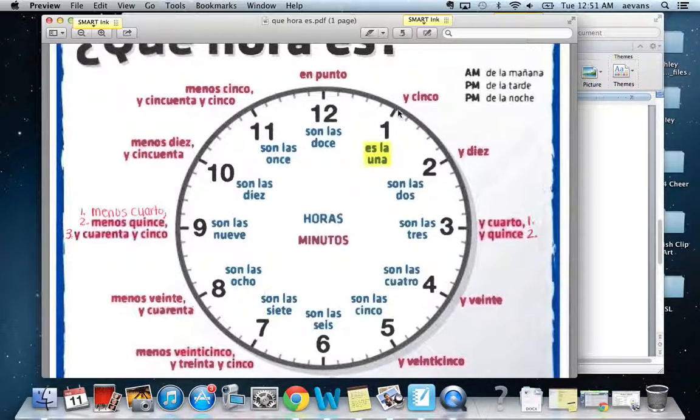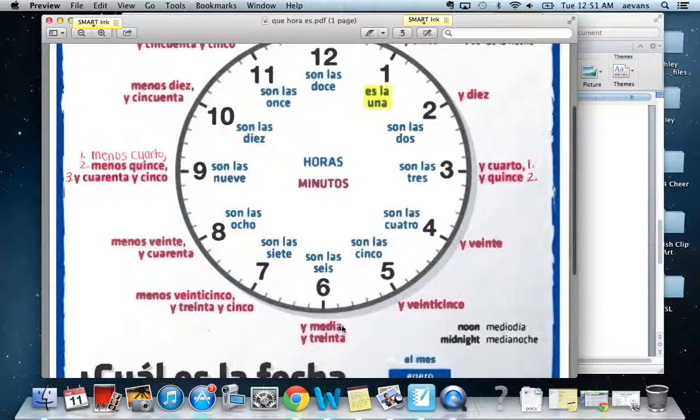So y cinco, y 10. Here you can say y cuarto, which means and a quarter, because it's a quarter of an hour, or we can say y quince, because quince is 15 minutes. Y 20, y 25, y media, which means mid or half past the hour, or y 30, which is 30. Okay, so you can say y 30 or y media for either one of those.